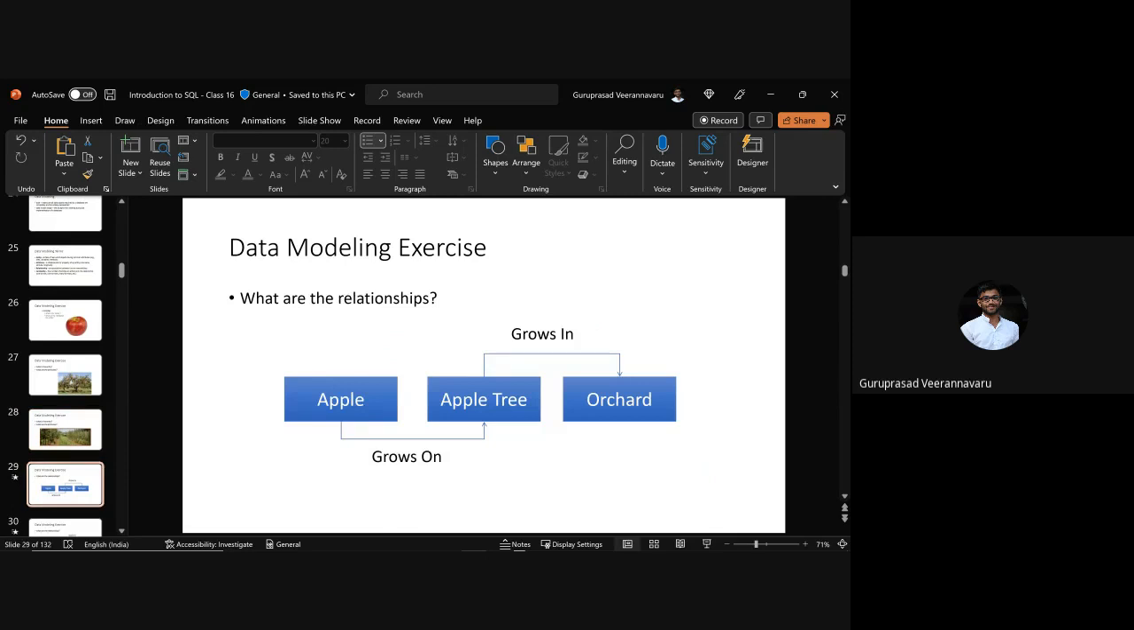So the mapping will be: apple is an entity which grows on an apple tree, and there is a mapping between apple trees and orchard, as apple trees grow in an orchard. So the mapping between orchard to apple tree is one to many. One orchard can have more than one apple trees. And again, the mapping between apple tree to apple is one to many. In one apple tree, many apples can grow.